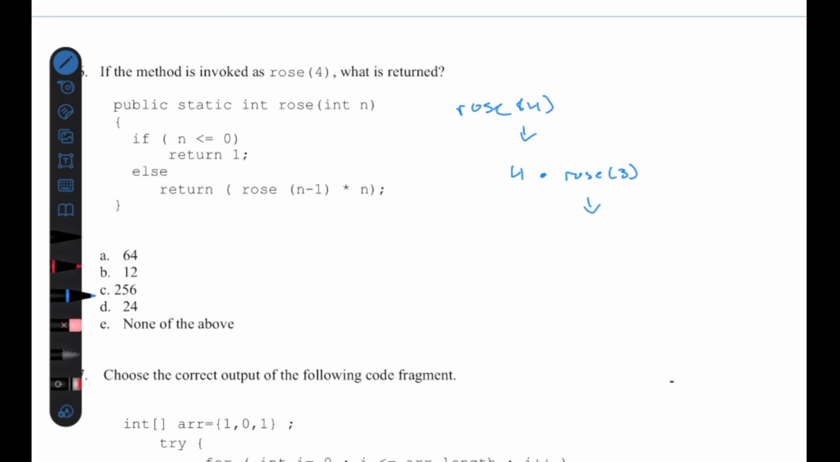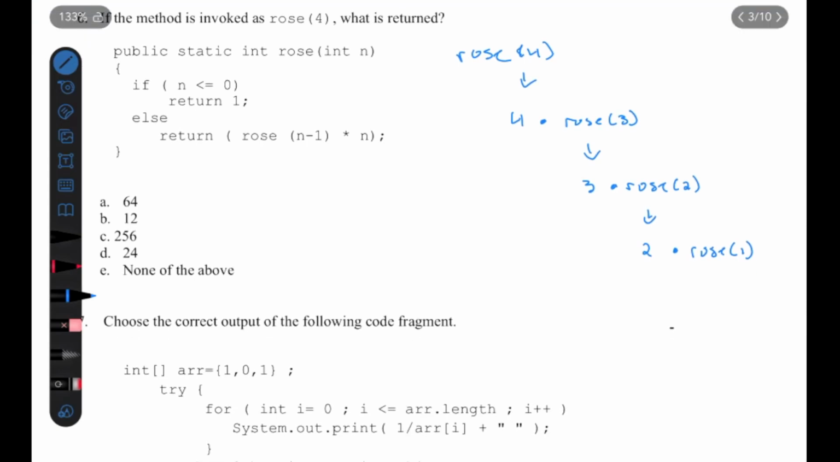So we call rows again. Now n equals 3. 3 is not less than 0. So we're going to do 3 times rows 2. Let me just kind of follow the pattern, down to 1, then we have 1 times rows 0. Right, and now what happens is we go back up.